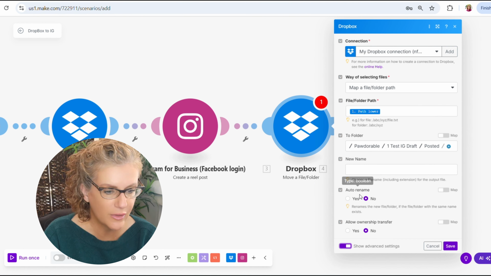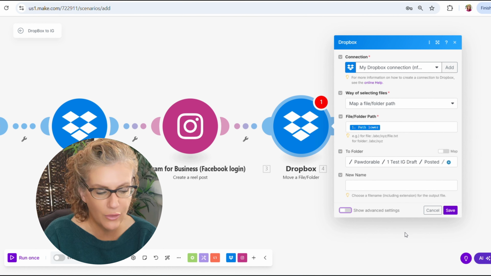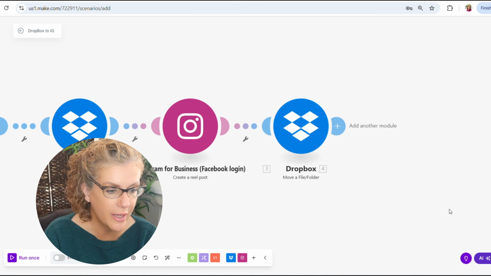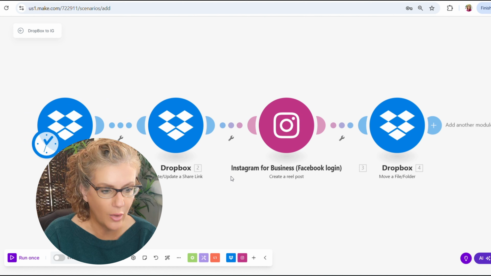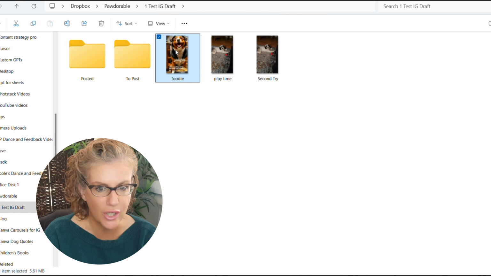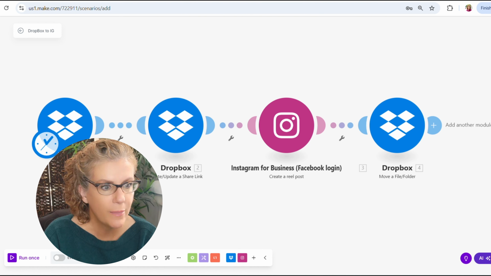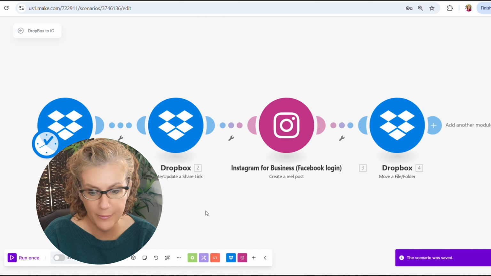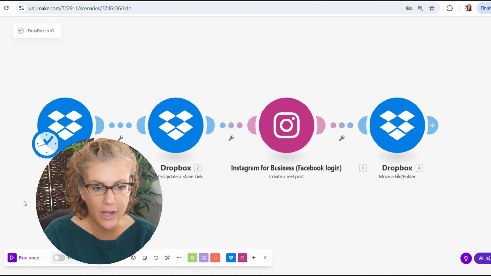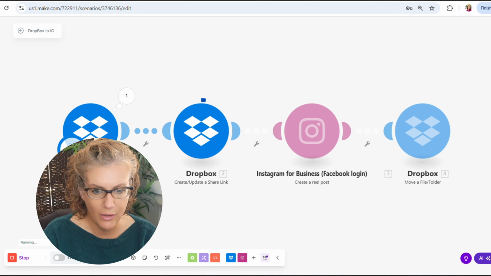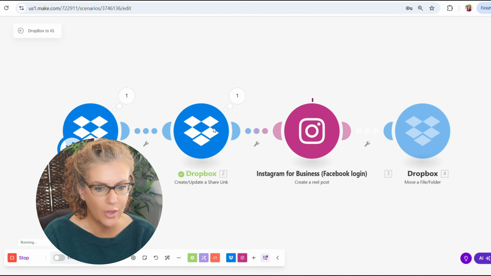And there's loads of other things you can do here. We can auto rename. We can allow ownership transfer if you needed to do that, if you were sharing this with somebody. And then we're just going to click a quick save. So that's it. So it's going to go from Dropbox to Instagram, and we're going to change folders. So what we need to do is move this in here because it's going to be searching for the to post. Give us a second. There it goes. Because that's the folder that we're watching, right? I'm going to click a quick save, and then we can run this scenario. There it goes. So it's got that.